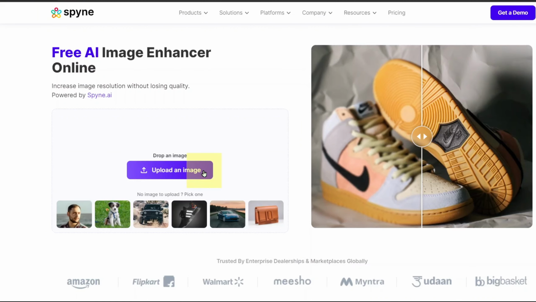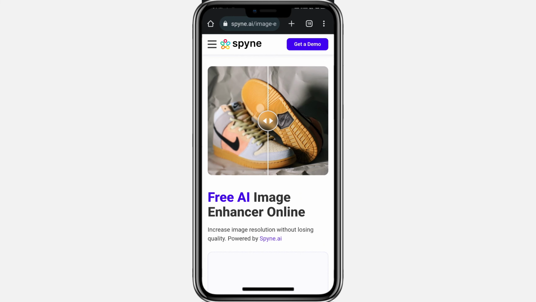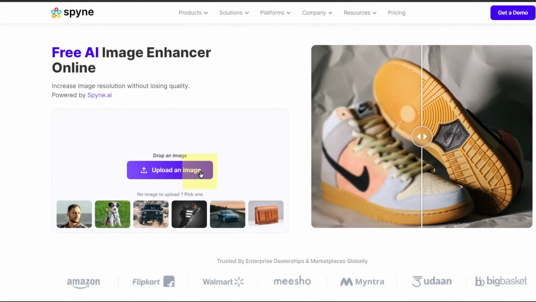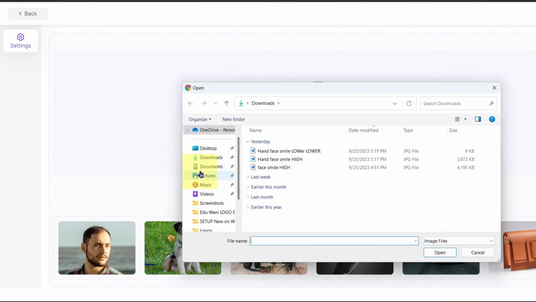Here on the PC or laptop view, it is very easy to locate the button to upload the image we want to work on. But in case you are using your mobile phone, you may need to scroll down a bit until you get the upload button here. Click the button to upload an image and select the photo from wherever you have it on your device.